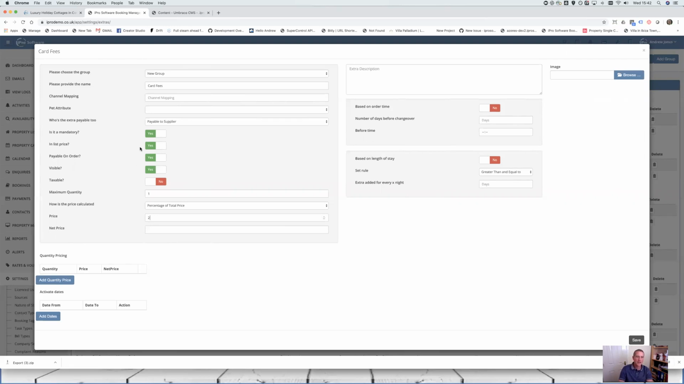So in-list price is really important because it means that we don't show the breakdown to the guest. That's all that does. It says this is inclusive within the display price that I have presented you with. So in-list price, and then payable on order. This is where we calculate that the payment has to be paid with the deposit. If you turn that off, it won't actually be paid until the balance is paid. Visible or non-visible?